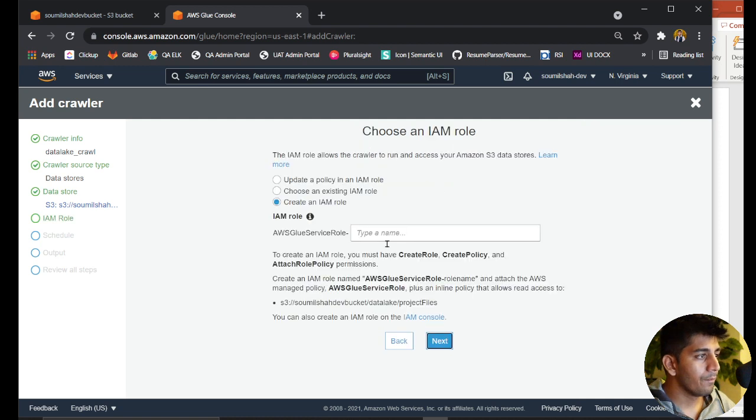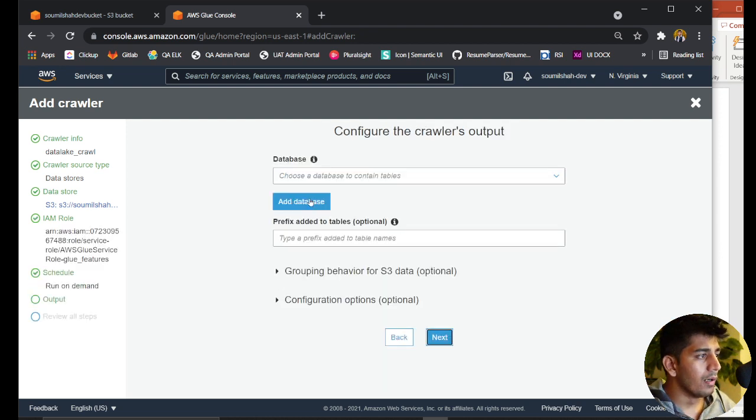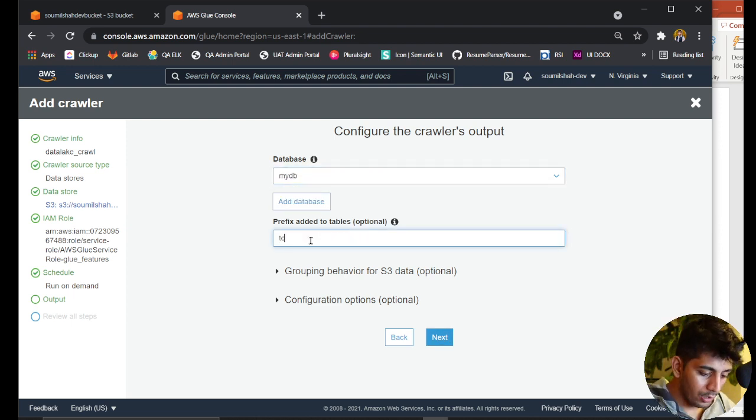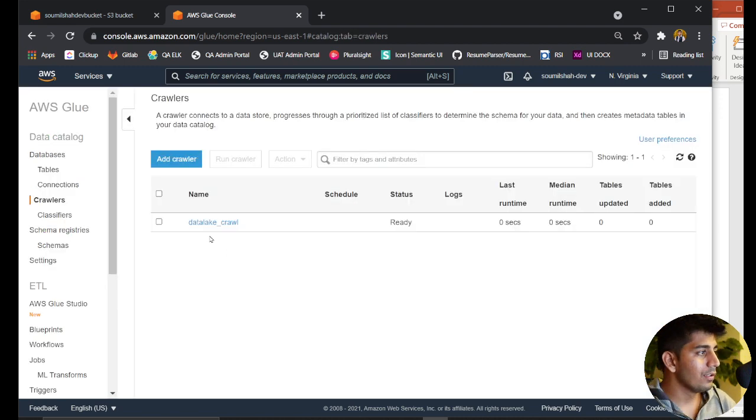Data store, service role. I think I did have an existing one. Yeah, it should be fine. Run on demand. Okay, so we'll choose this database and let's populate the table with the prefix tbl underscore. As I said, industry standards, right? Everyone, whenever they make a table, they use the word TBL. Usually it's a standard procedure. Finish. Now our crawler is ready. So let's try to run the crawler.